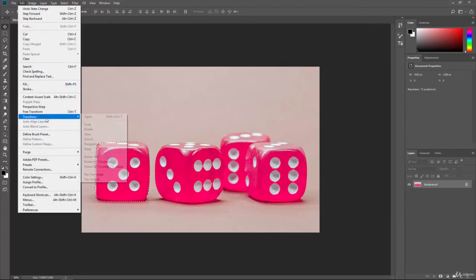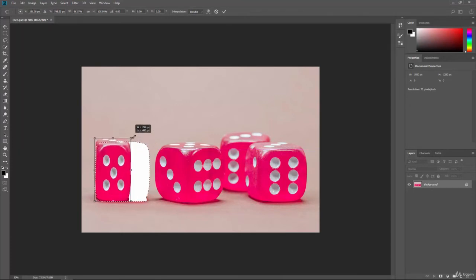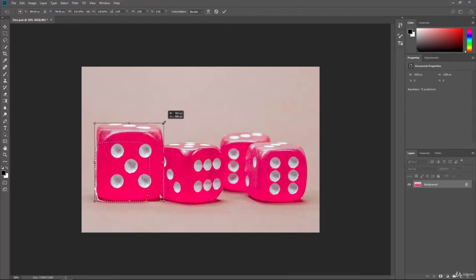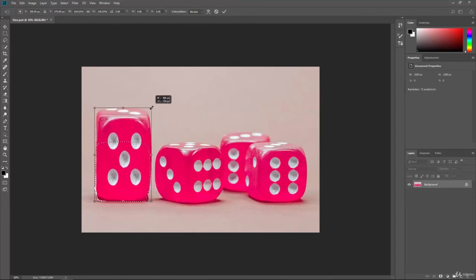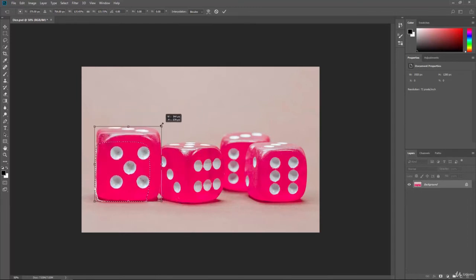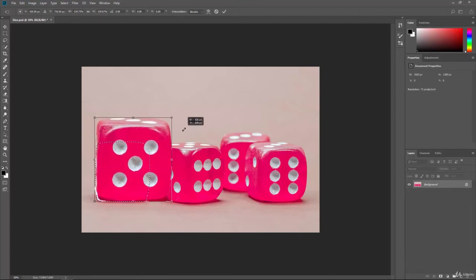Let's take a look at some of these other ones, such as scale. Scaling is going to allow us to make this bigger and smaller by stretching it or squashing it. So I might want to make this die, say, a little bit bigger. And I can stretch that out. And just like with creating a rectangle, you can hold down the Shift key and it'll constrain that to a square. So we can do that.